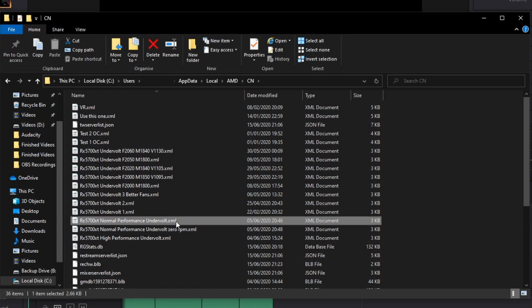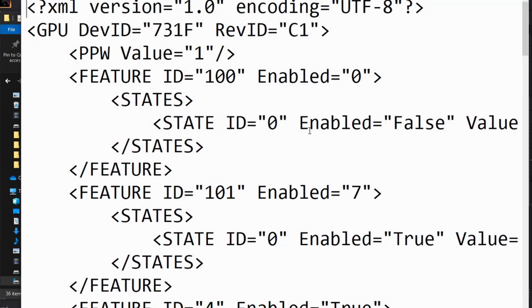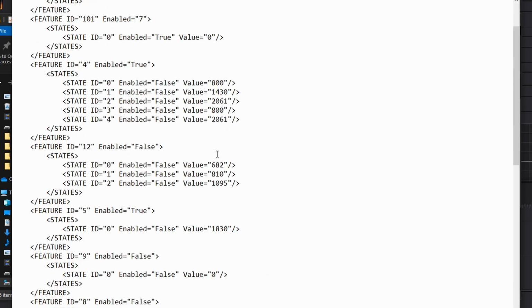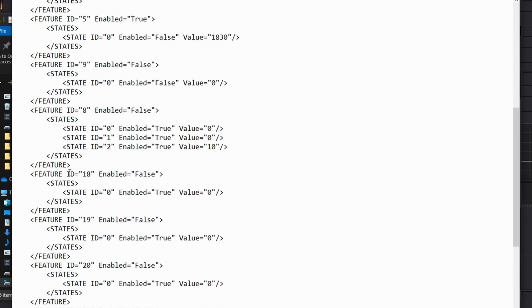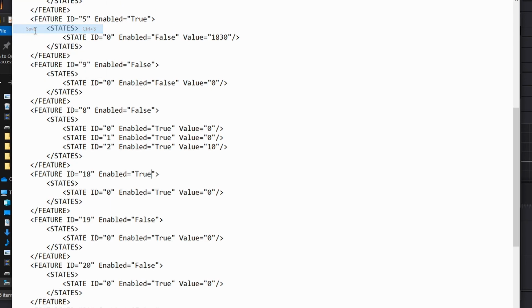You then want to locate this profile using File Explorer and right click and open it with Notepad. You can then zoom out a bit because Notepad opens quite zoomed in. You then want to find feature ID 18 and change this from saying false to true. Feature ID 18 is actually 0 RPM mode, so this turns it from being off to on. You then want to save this change by either going to File and Save or hitting Control S, and then you can close that Notepad window.